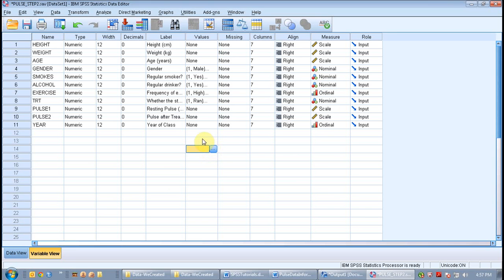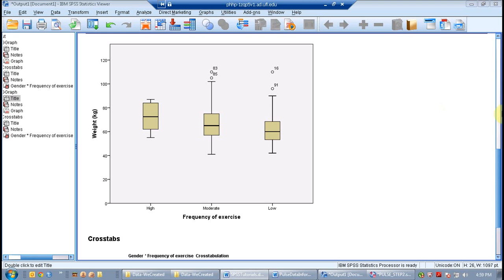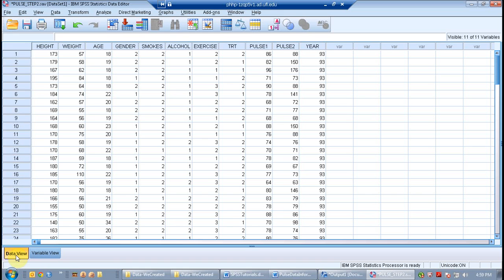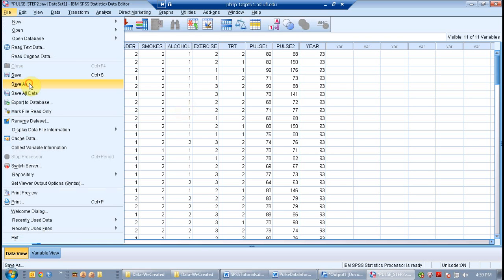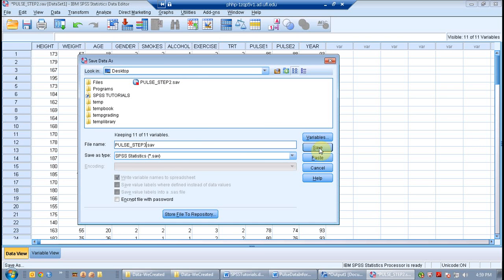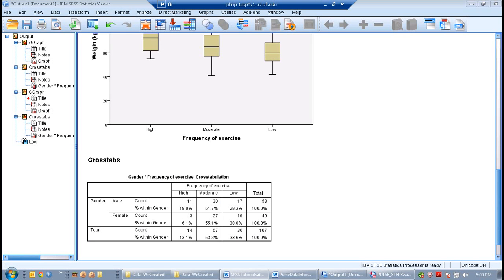Now here are those same results involving the variable exercise. We now see the translations for the codes instead of the codes. Notice that the data view still shows the codes. We have not changed our raw data, only told SPSS to show us the values instead of the codes when it displays results involving these coded categorical variables. Let's save this data file as pulse_step3.sav.